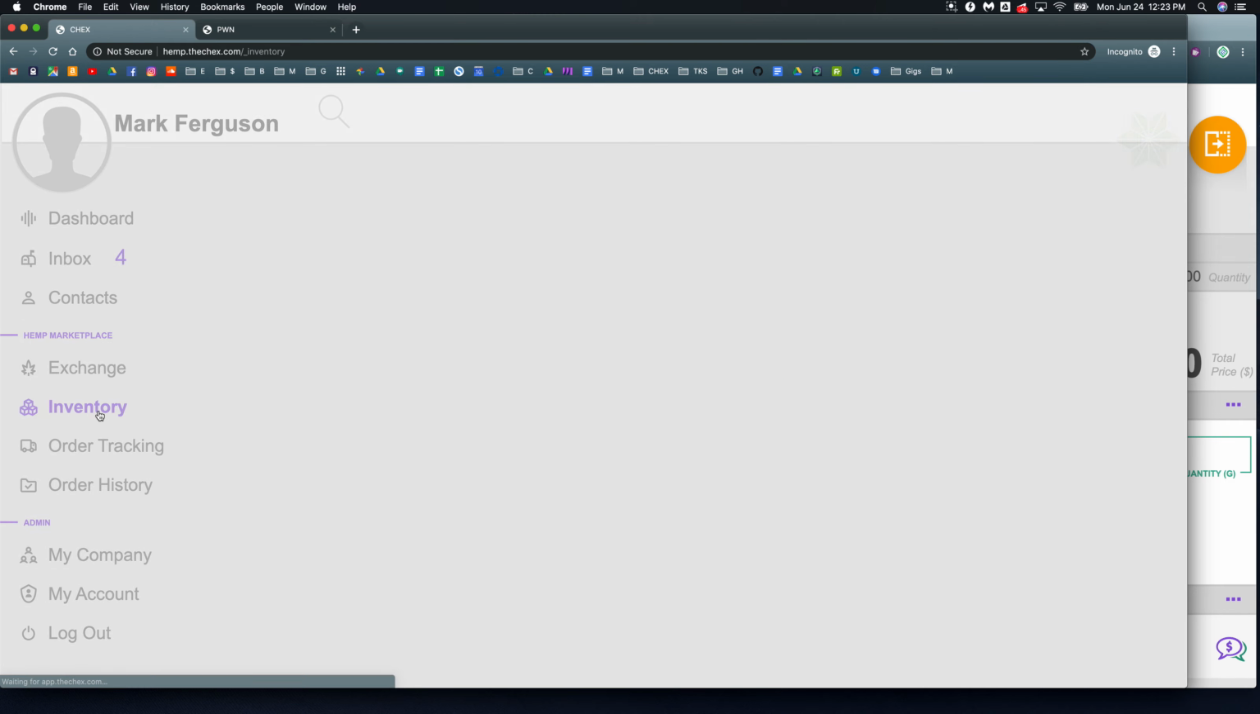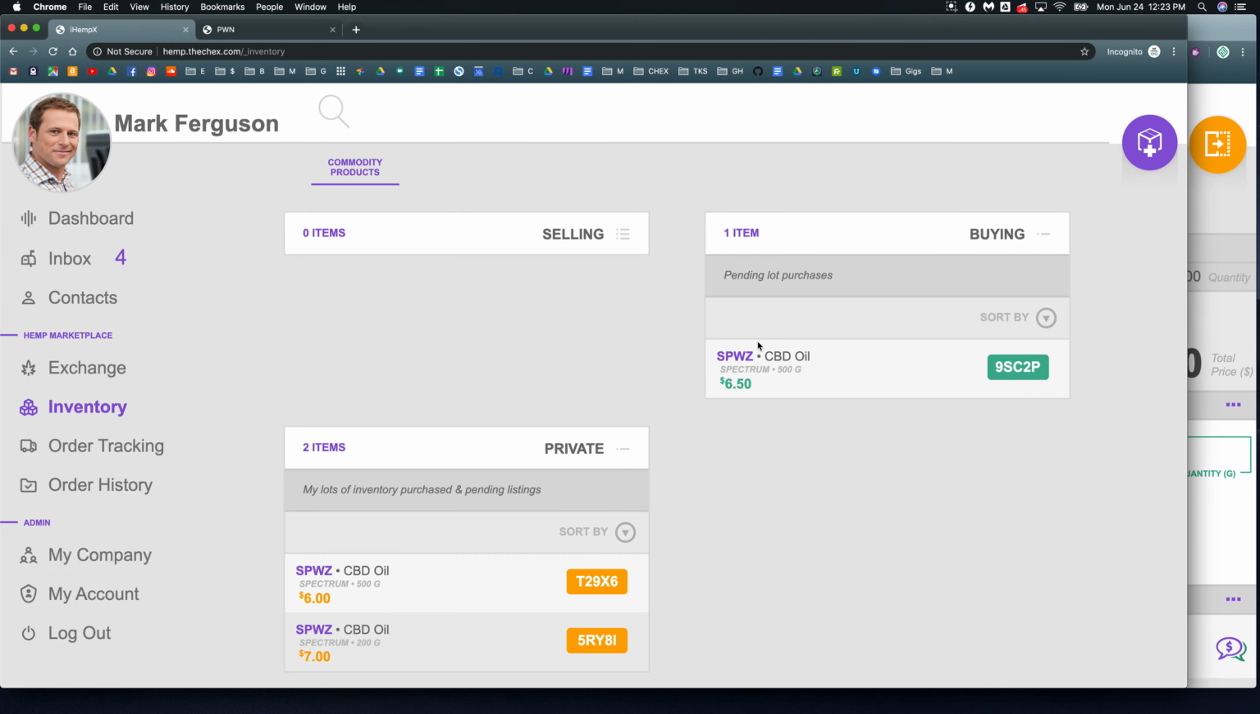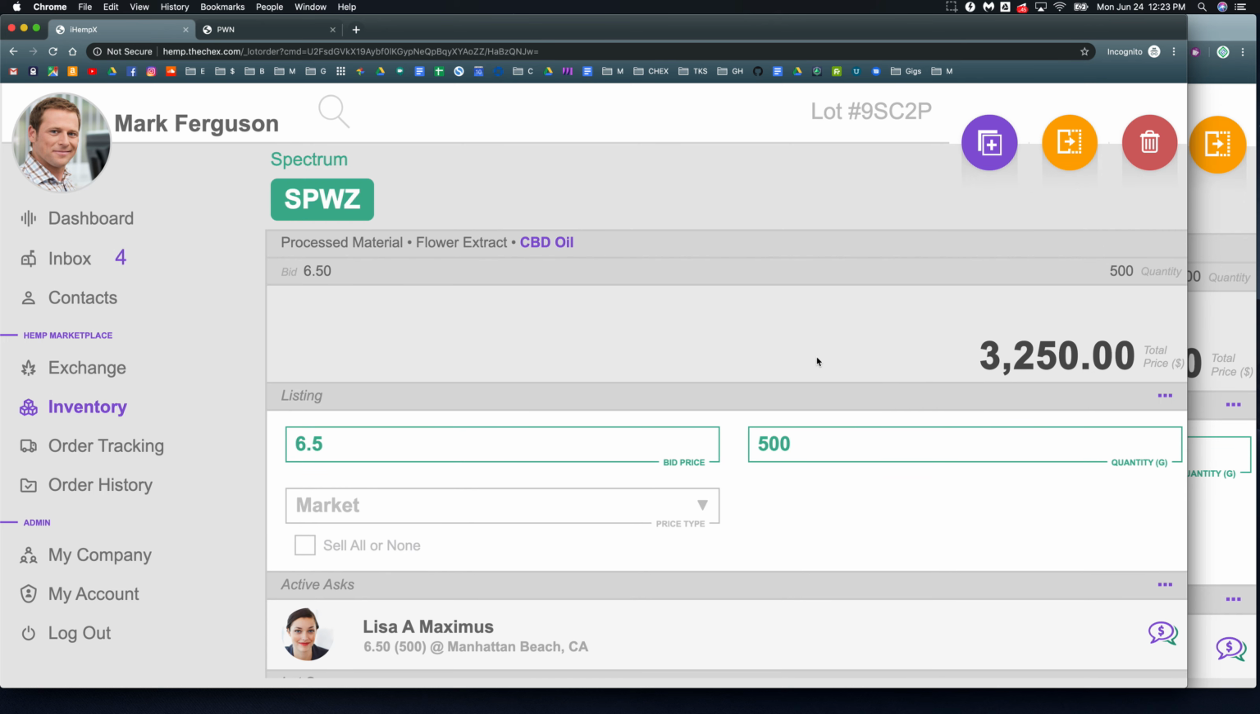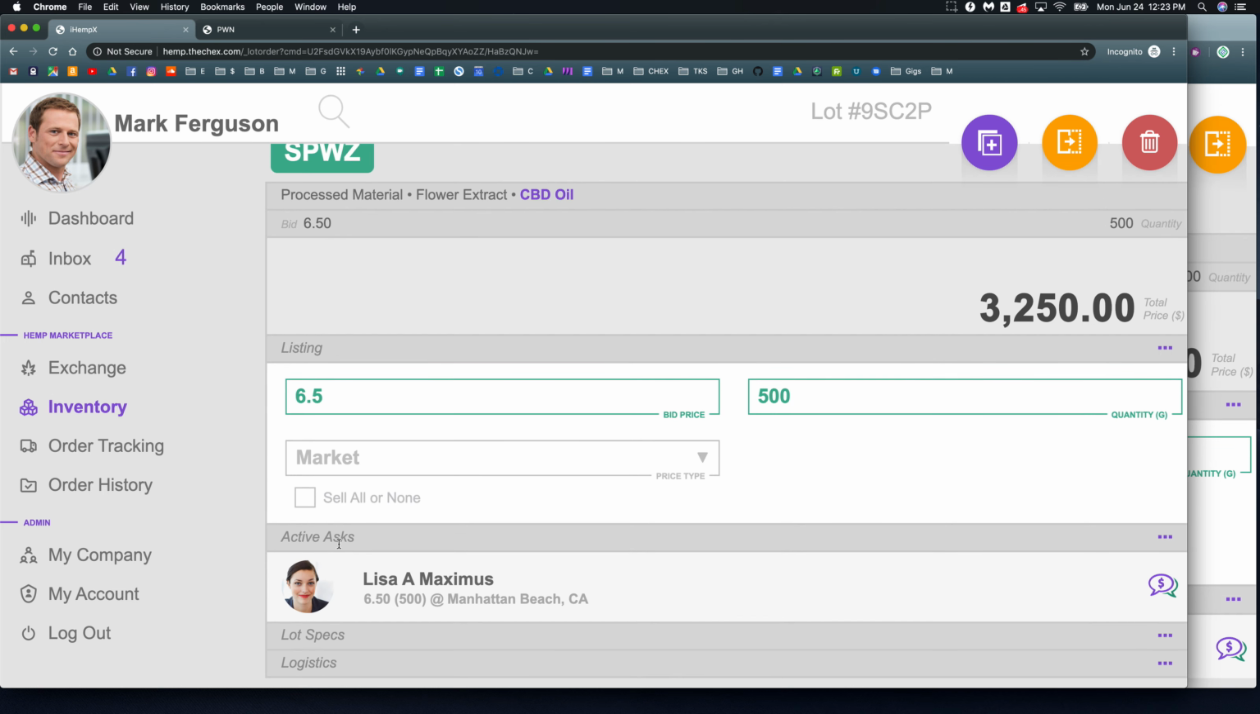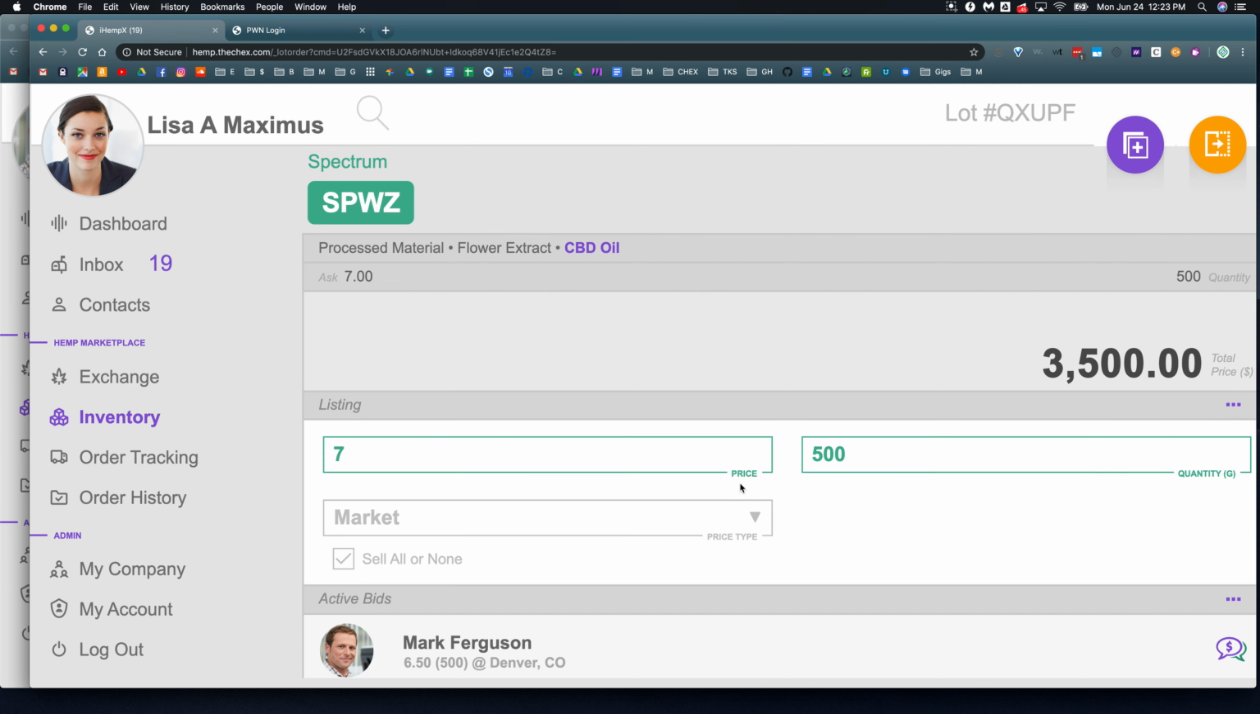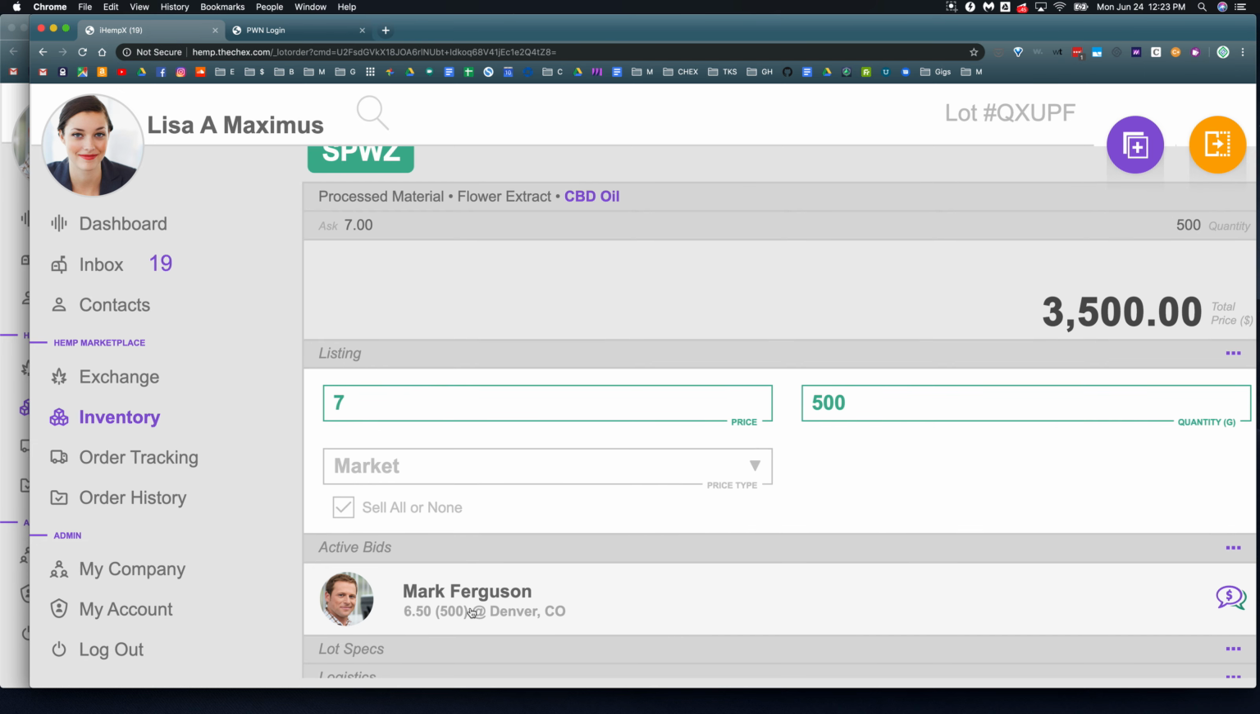In the buyer's inventory section, this lot appears in the buying section to show you that it's currently being bid on. And if we click on it, the inverse happens. We see an active ask that we bid on, while the seller sees an active bid.